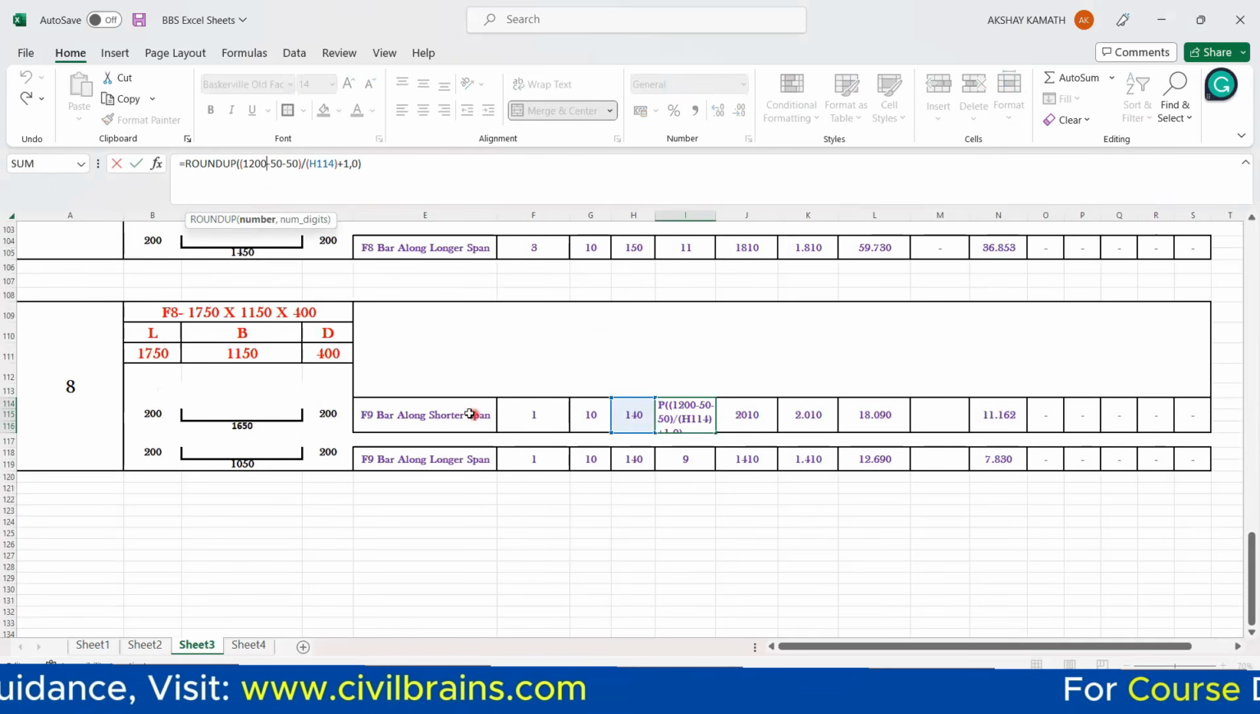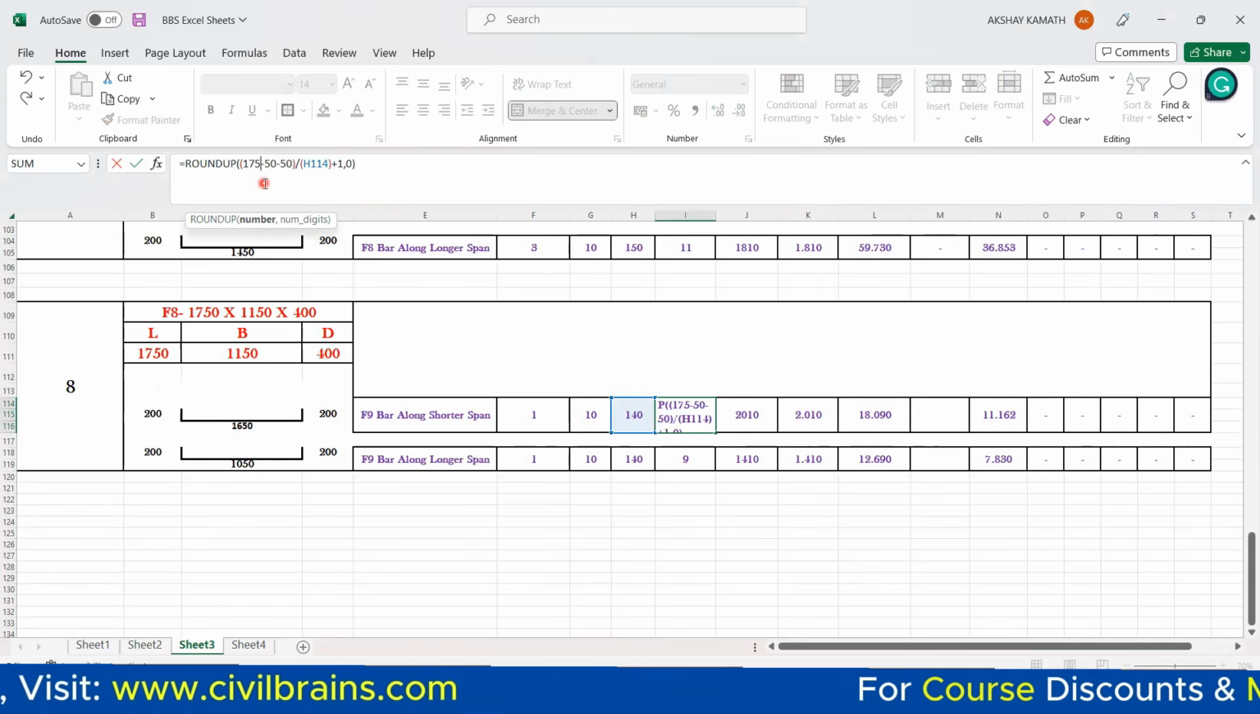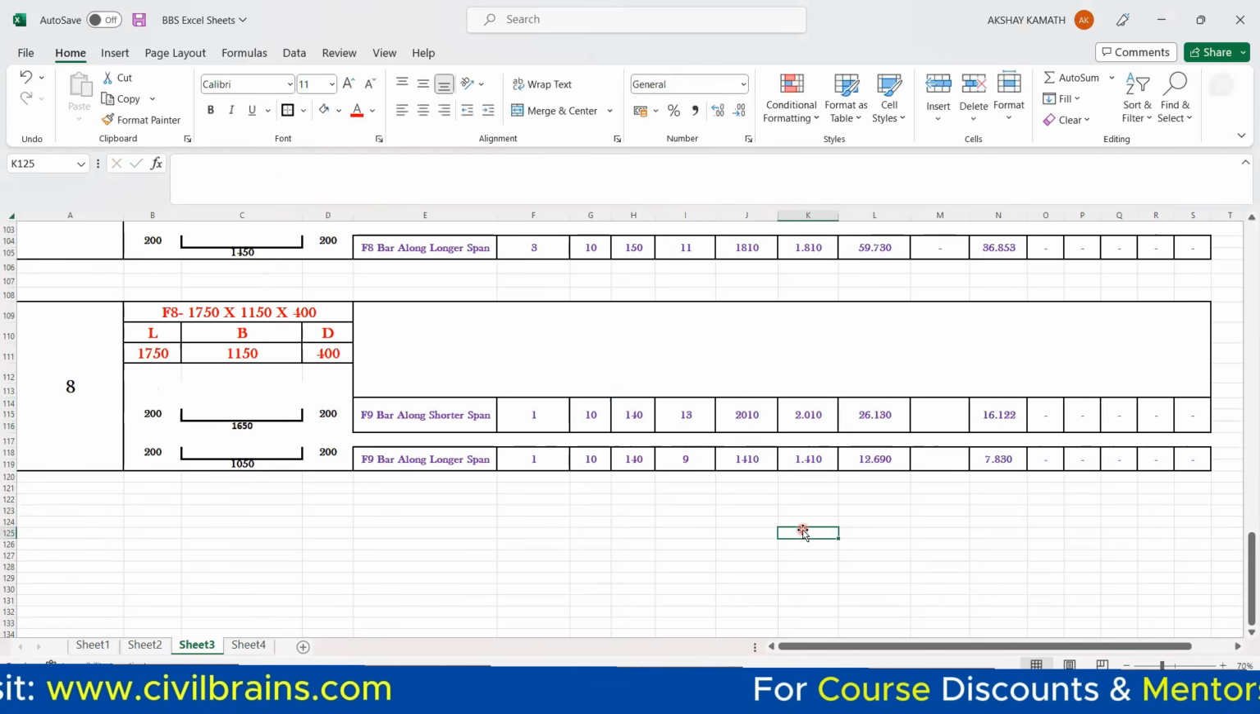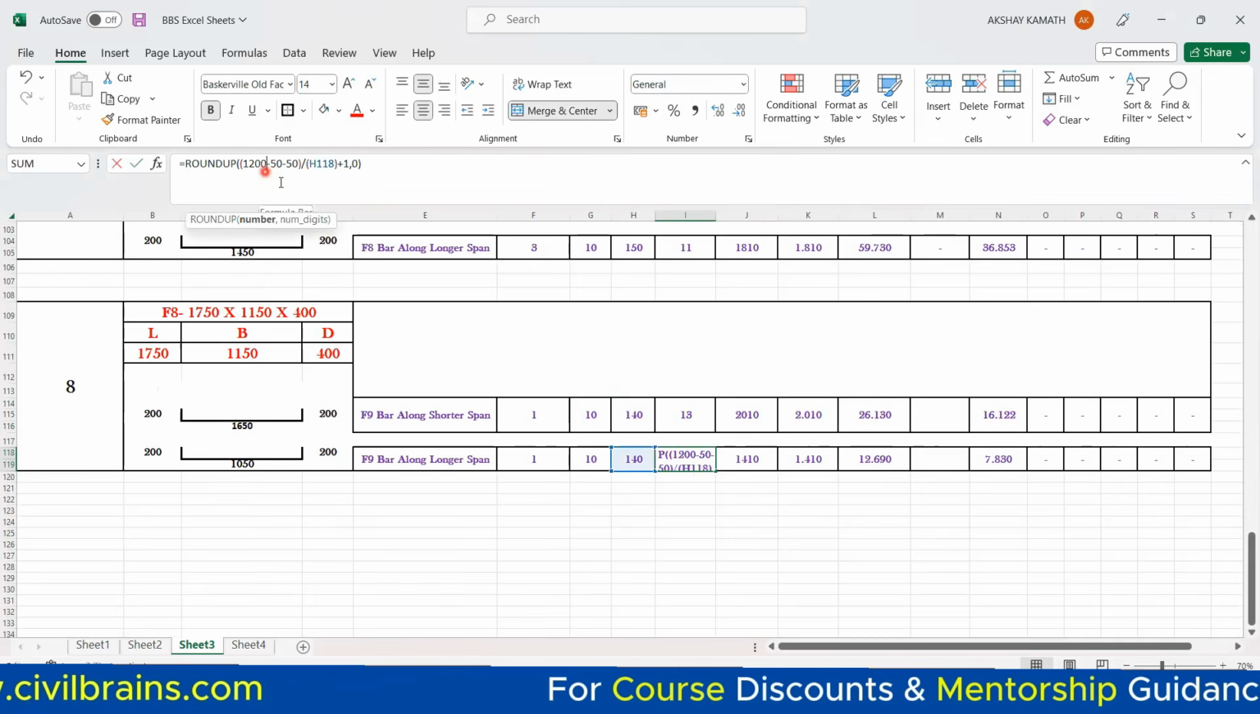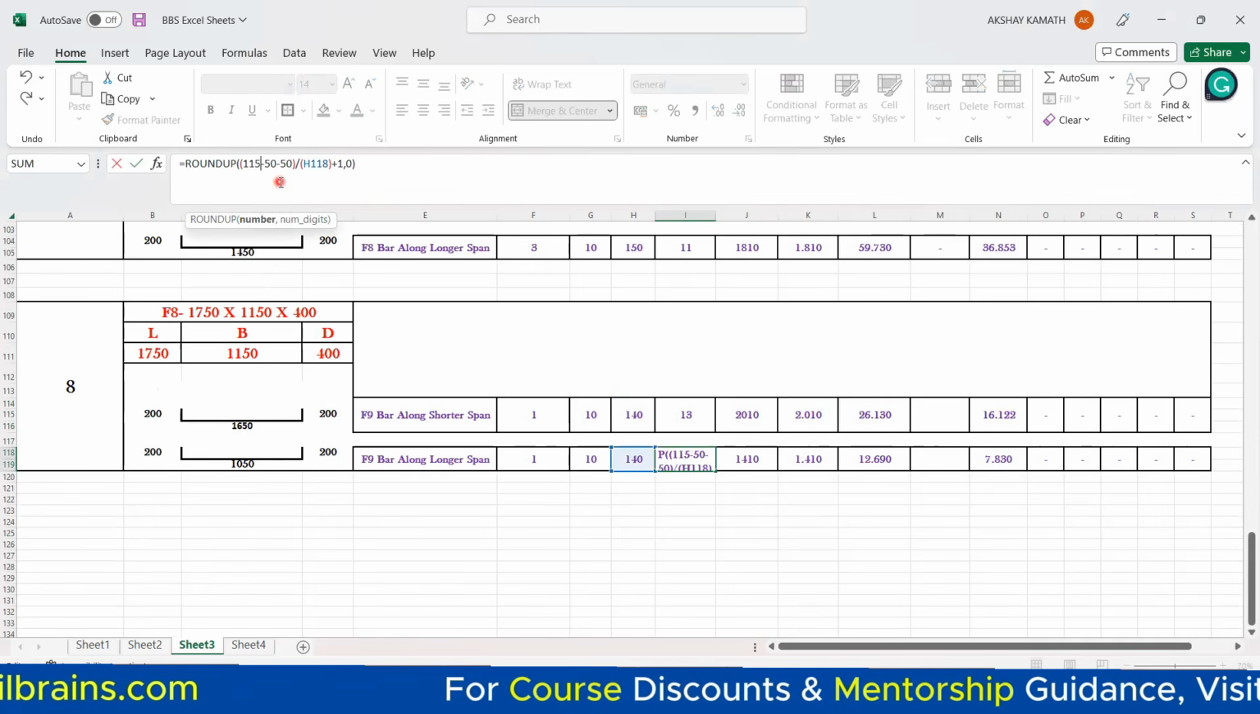If it is for the shorter span, you have to take the longer one. So it should be 1750. And okay, it is correct. And if it is for the longer span, you have to take the shorter span. Shorter span is 1150. I'll explain this to you.